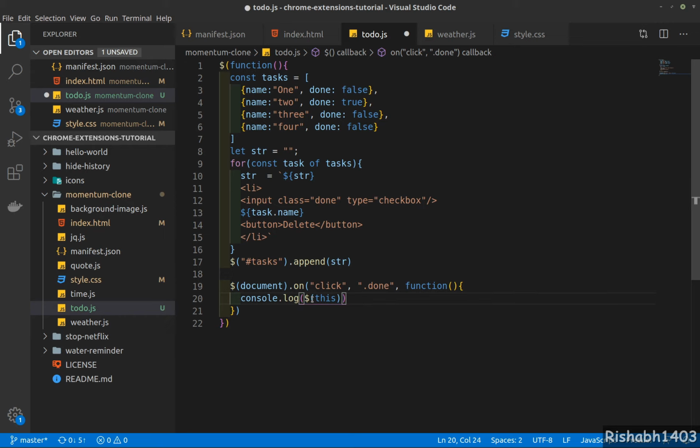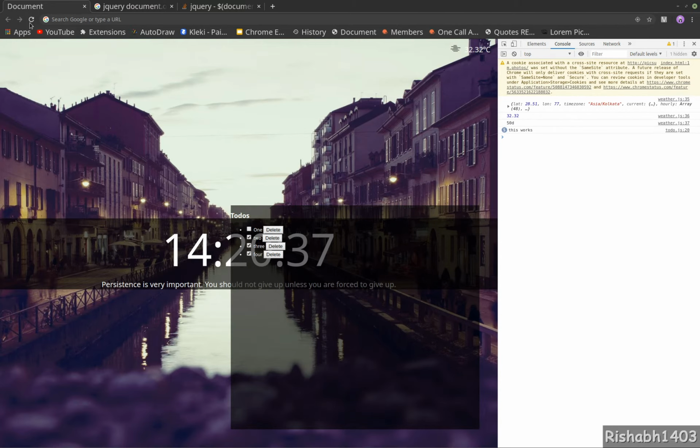Now if I just get the index of this input, this is the first child of this li. We want the index of this li, so we will go to the parent of the input and then we will get the index. So we will go to the parent and then we will get the index. Let's see if I am getting the index correctly.